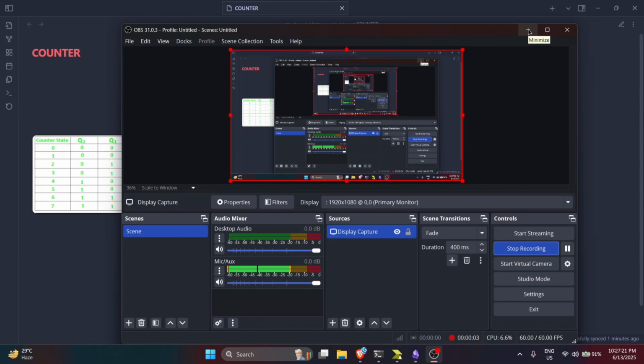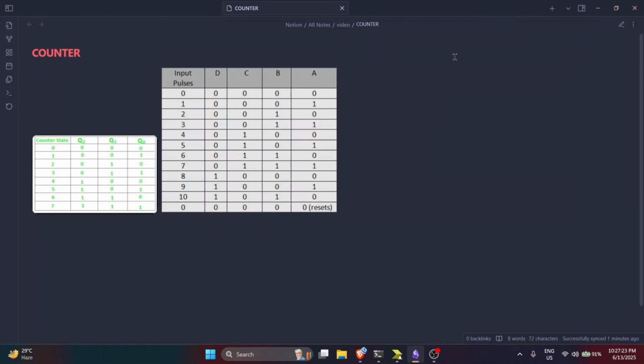So today's topic is counter. I think a 3-bit counter will be enough. If I explain the 3-bit counter, then you will definitely be able to make any type of counter. Before starting coding, I want to describe some terms.